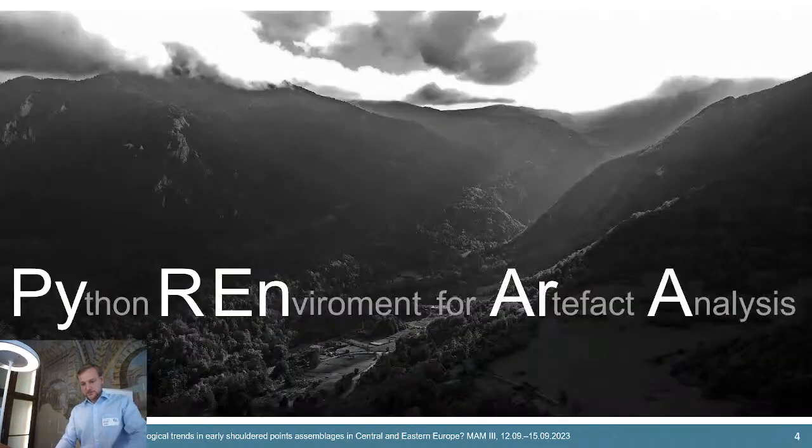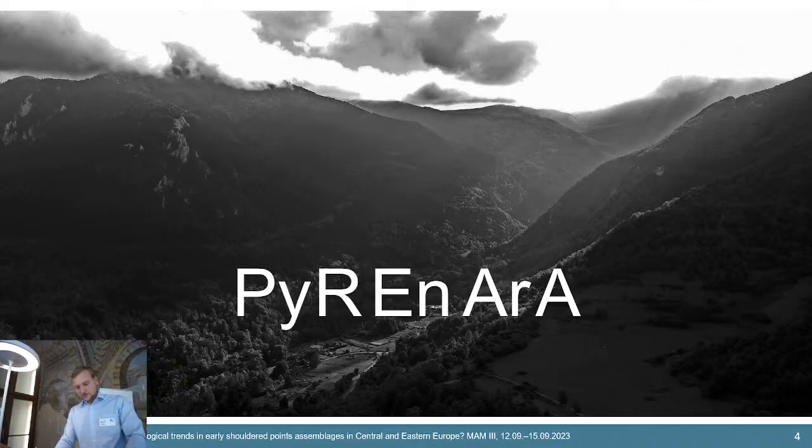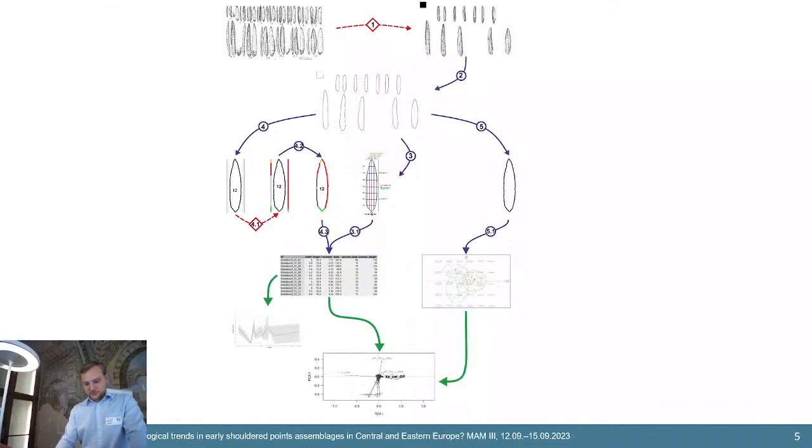Well, and this is where we came up with our programming solution for the recording and analysis of lithic artifacts. It is called Python R environment for artifact analysis, or short, Pioneera. Let me just really briefly introduce you to the workflow of Pioneera. For those of you who are interested in details, please don't hesitate to contact us.